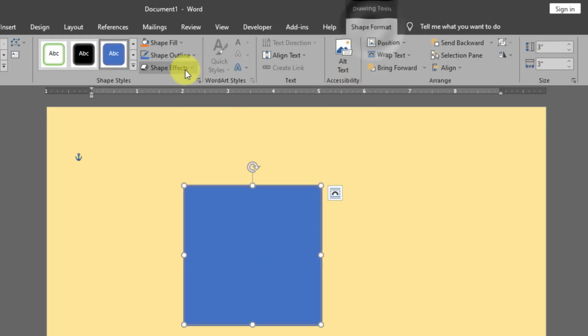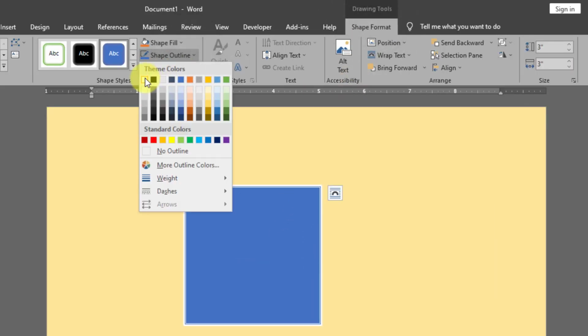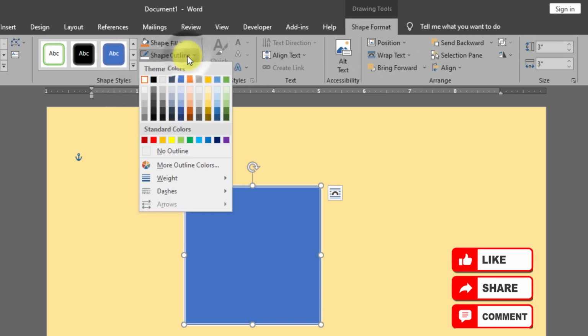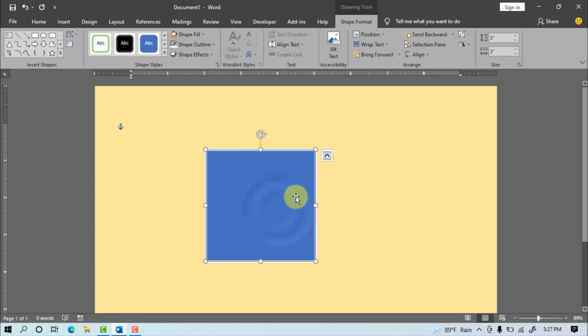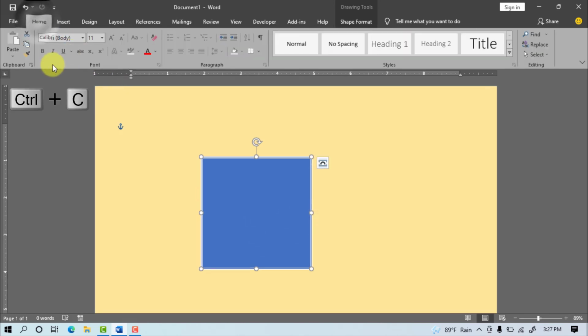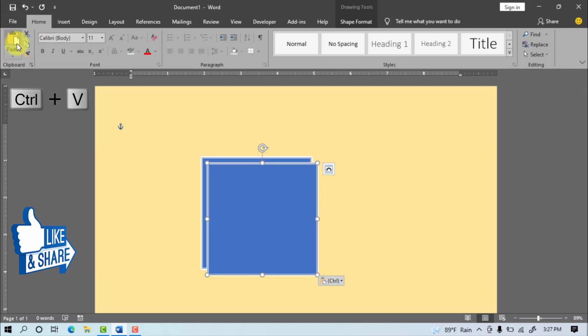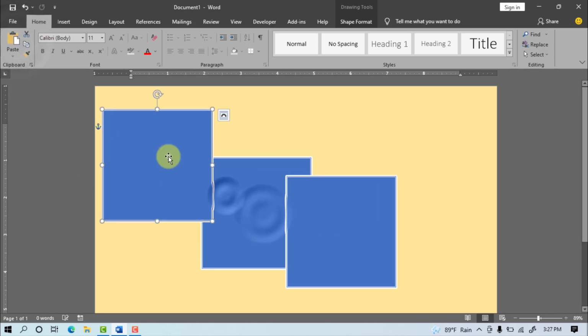Again go to Shape Format, Shape Outline, select White Color, Shape Outline, Weight, 4.5 PT. Home, Copy, Paste, again Paste, and select the 3 rectangles.